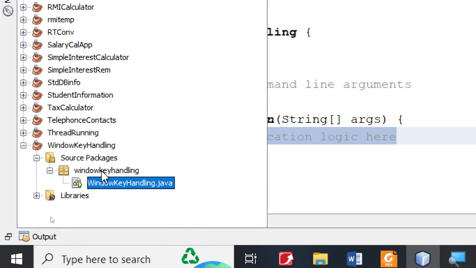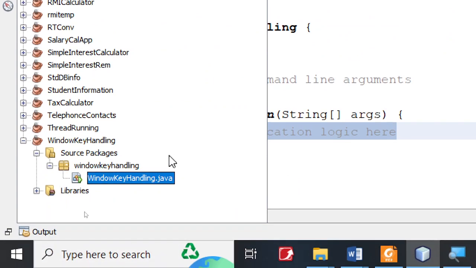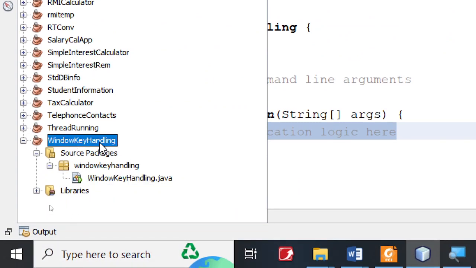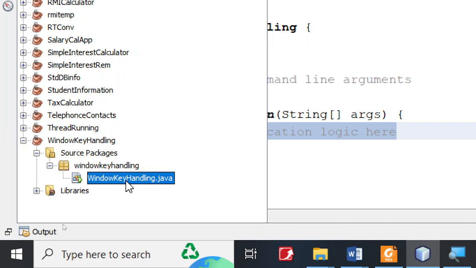I'm going to create a new class here. Remember, go to your project, whatever name you have given, go to that project, click on the plus sign in the source packages, click on the plus sign of window key handling. You will find the static void main class. You see this small play-like button is there. That means there is a static void main. It contains main. You notice that.